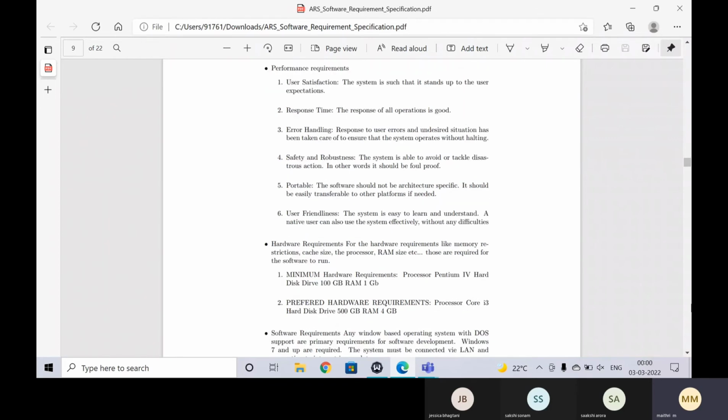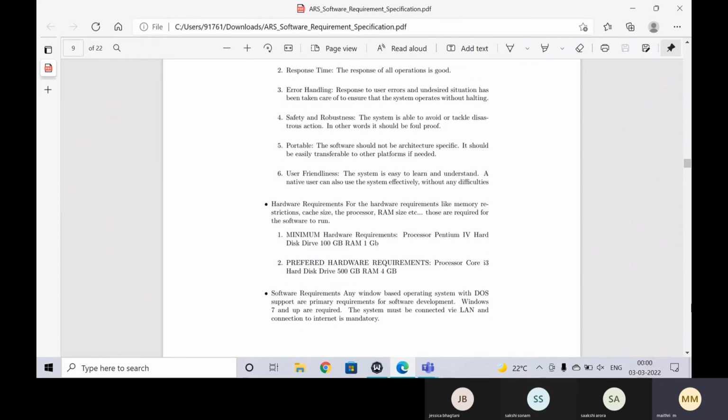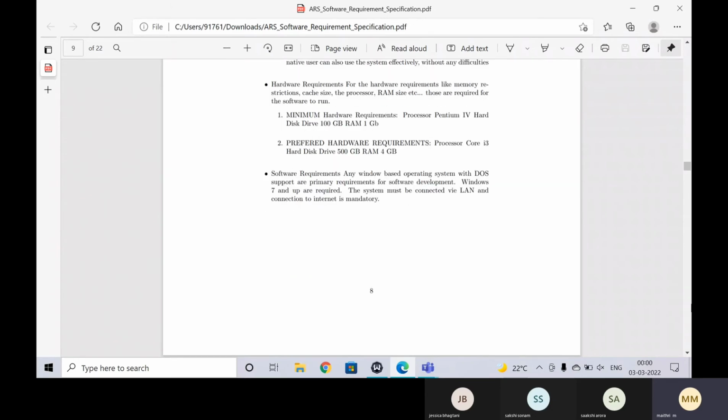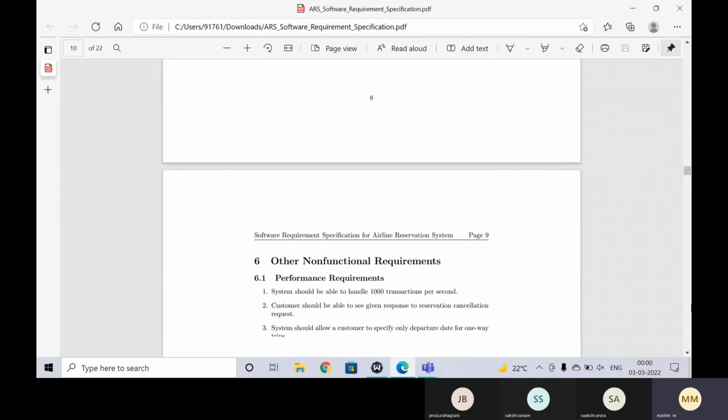Hardware requirements. Hardware requirements like memory restrictions, cache size, the processor, and RAM size are required for the software to run. Software requirements. Any Windows-based operating system with DOS support is a primary requirement for the software development. Windows 7 and up are required. The system must be connected via LAN and a connection to the internet is mandatory.